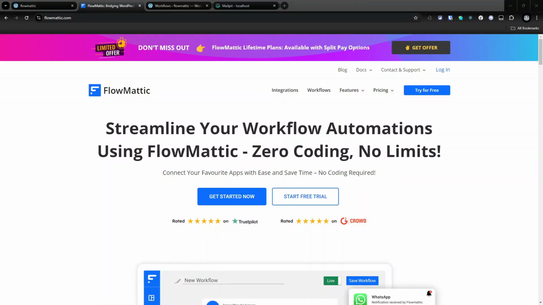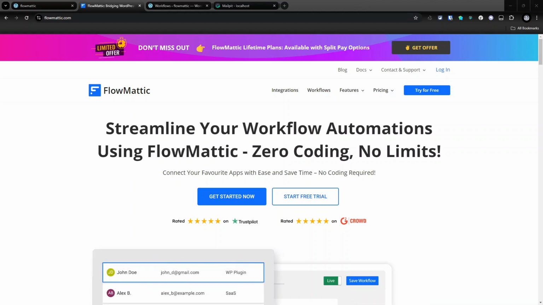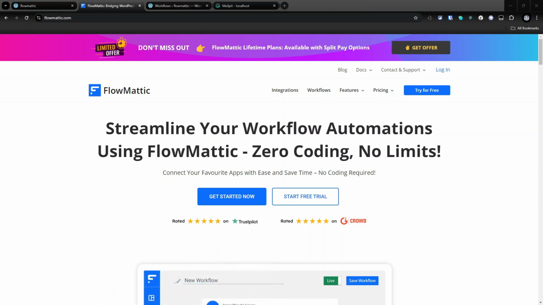Today's article is another FlowMattic tutorial based around a question that was asked in the Facebook group yesterday or this morning. I'm not quite sure when. I saw it and thought, yeah, I can do that. So I thought rather than try and explain it, I'll produce a video and I'll show you.